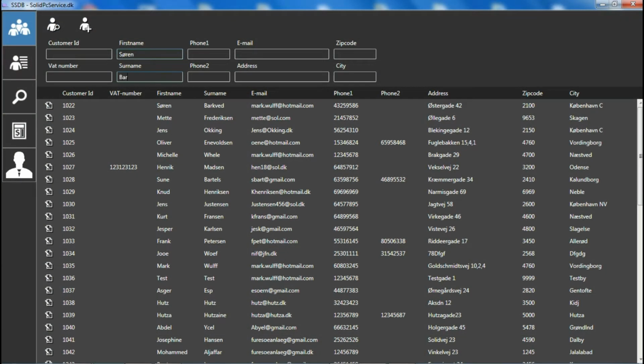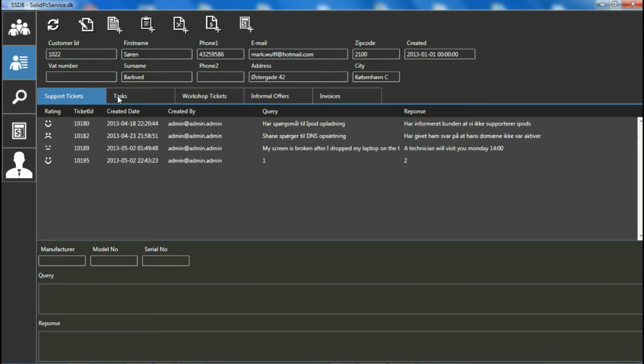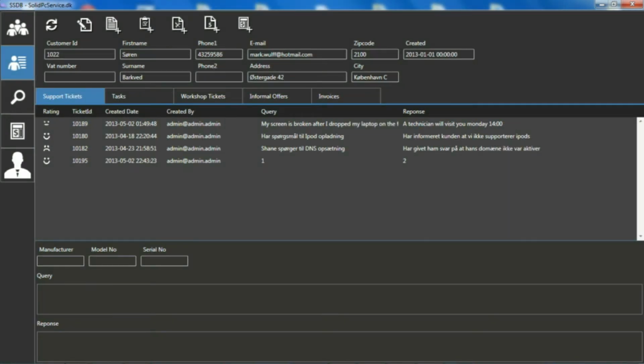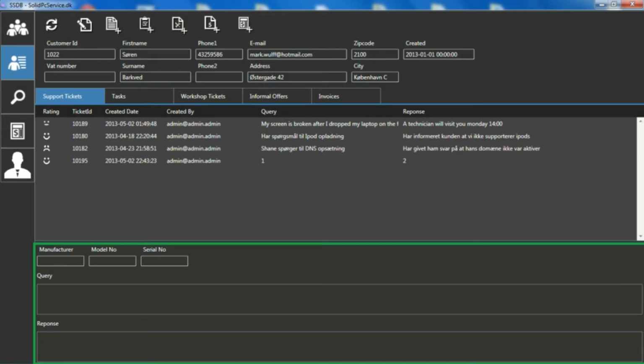To find a specific customer, simply enter all known search criteria and press the search button. Double-clicking a given customer will redirect to customer details. The customer details window is divided into 4 sections: Top Menu, Customers Information, Services Performed, and Detailed Information.